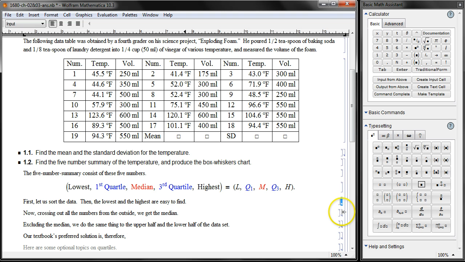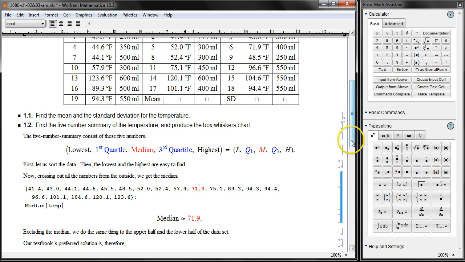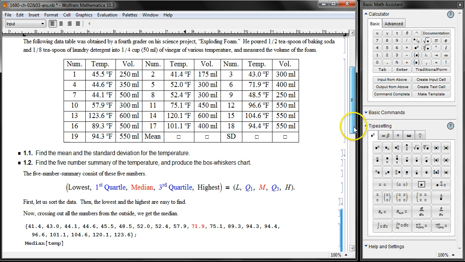Next, let's look for the median. It's far more convenient if you have all the data sorted. The median is the middle number. So what do we do? Just keep crossing out the highest and the lowest. 41.4 is out, 123.6 is out, the next lowest is out, the next highest is out, and if you're a little bit tired of it, remove 3 at a time, and so on and so forth. Eventually you're going to come up with the middle number.